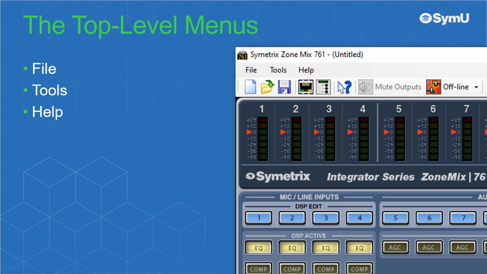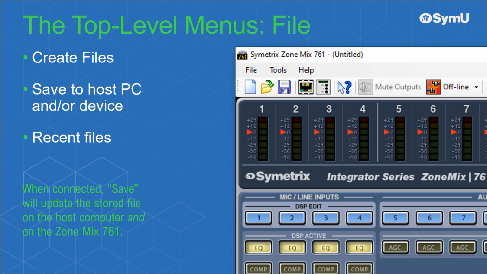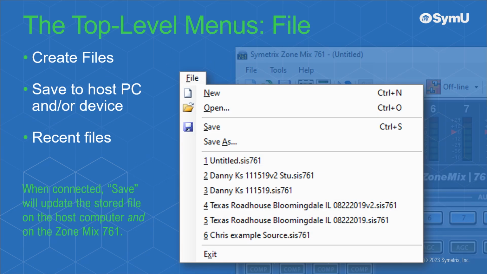The Symetrix 761 software has three top-level menus: File, Tools, and Help. Let's take a look at each of them. The File menu contains the file management commands Recently Opened Files and Exit. Similar to options when opening the software, New creates a blank project and Open launches a previously saved project on your computer. You may also choose from a short list of recently opened projects.